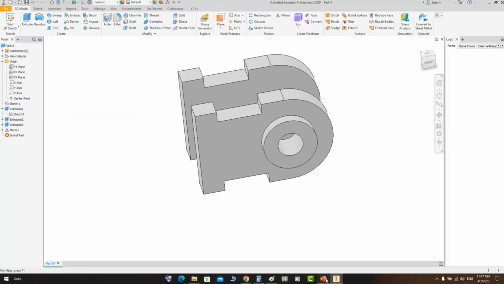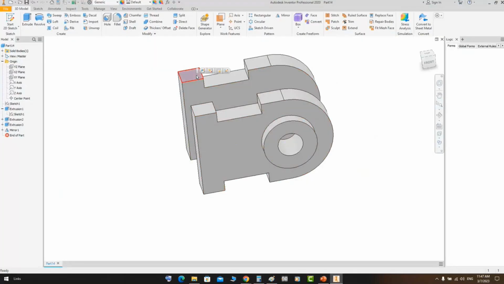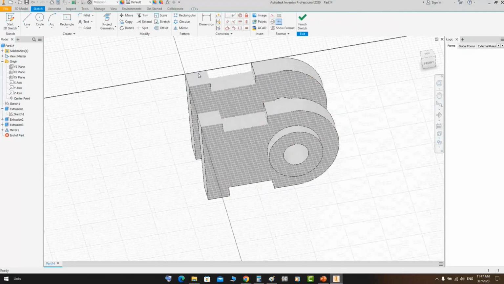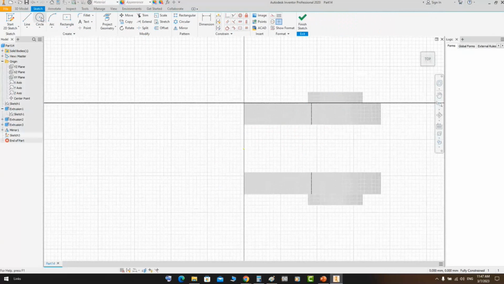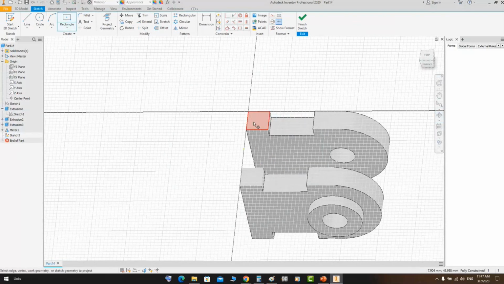Now let's make the other feature on the other side, which is that one. So let's select the top plane here and create a new sketch. And from here, let's select or project that surface. So from here, let's project those lines and create this rectangle. So you select this type of rectangle. Okay. And convert this line to construction line.